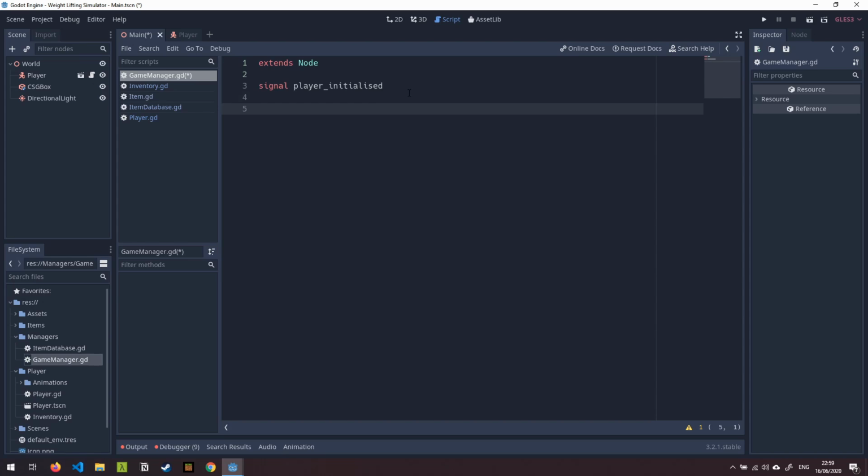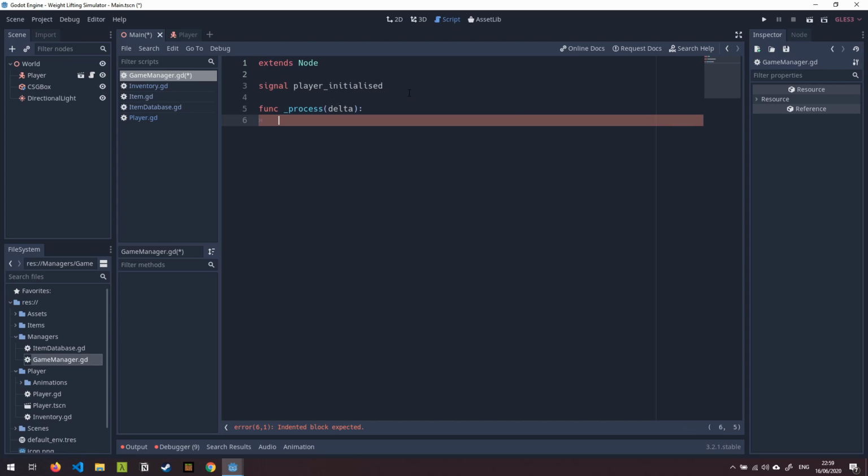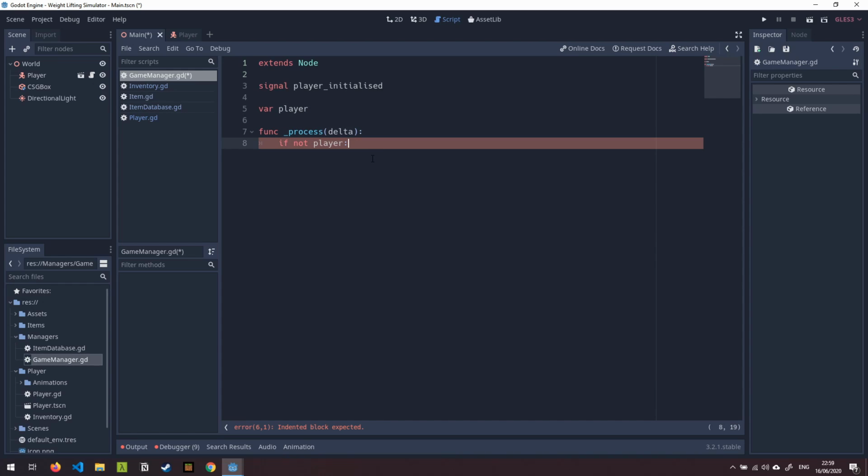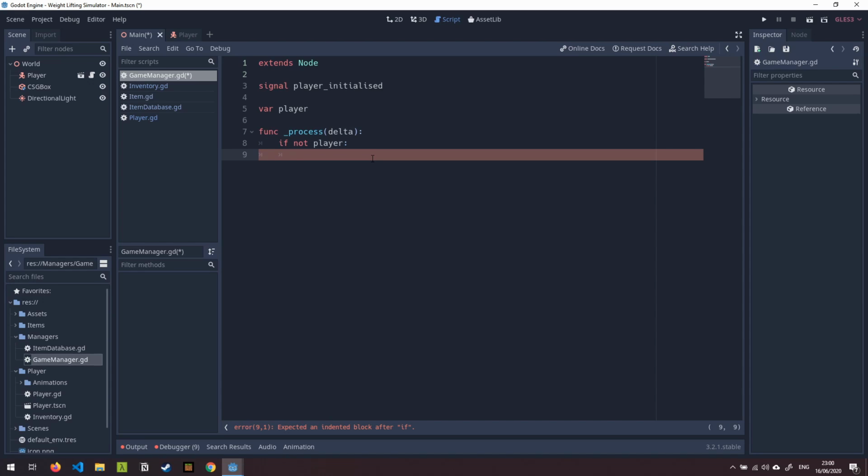In order to get a reference to the player, let's do a func _process(delta). Now there's obviously a myriad of ways you could do this. I'm just going to do it this way. I'm basically going to say if not player, and we're going to have to create a variable for the player as well, so let's say var player above there. So if not player, so we don't currently have a reference to the player, then I'm going to call a function called initialize_player. And then I'm simply going to return from this process function. So let's define that function here.